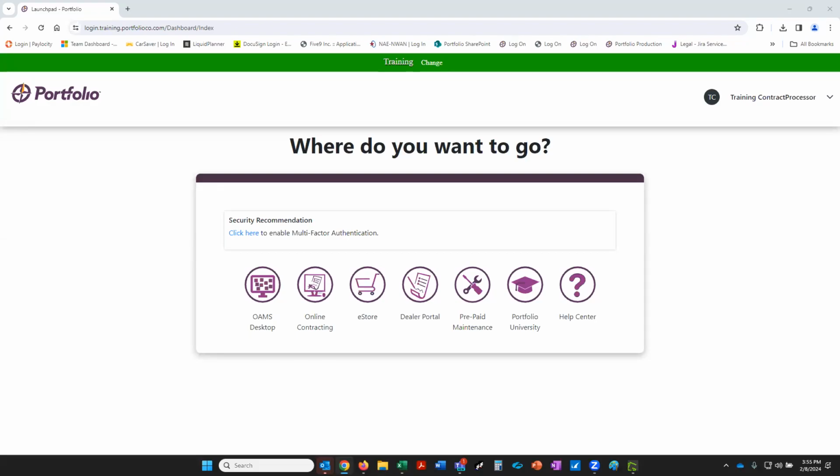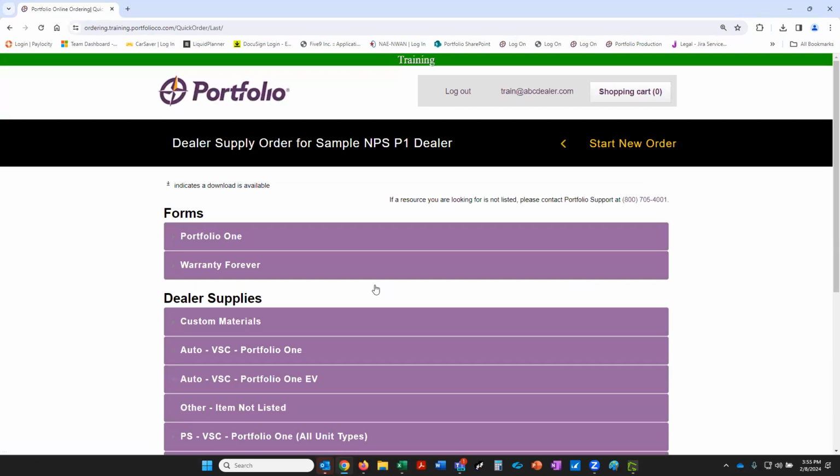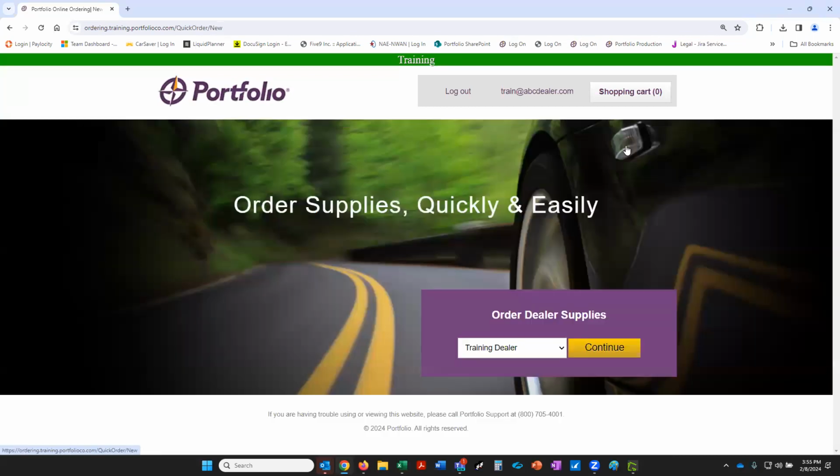Hello, today we're going to discuss how to place a supply order in the eStore. Begin by logging into the portfolio website, and you will then click on the eStore icon. If you've placed a supply order before, it's going to take you to the screen for the dealership that you last placed an order for. If you need to return to the homepage at any time, you can click Start New Order.